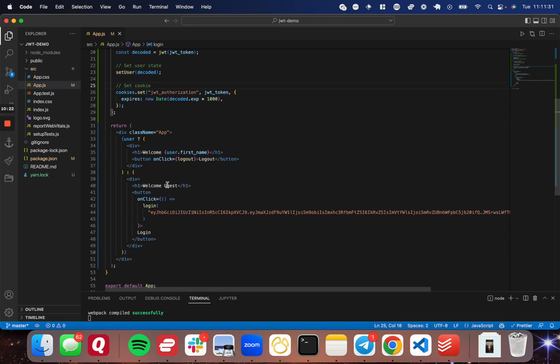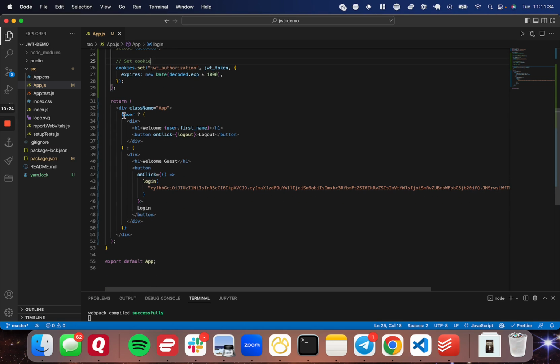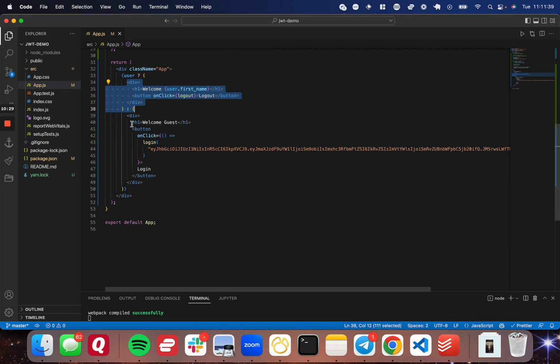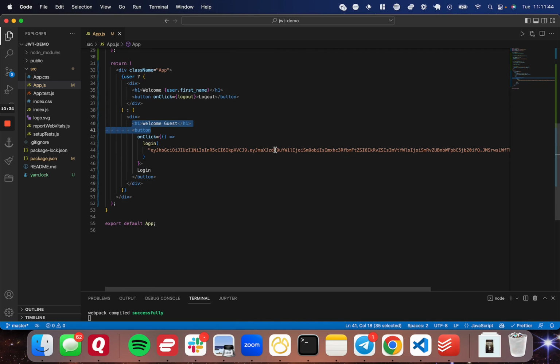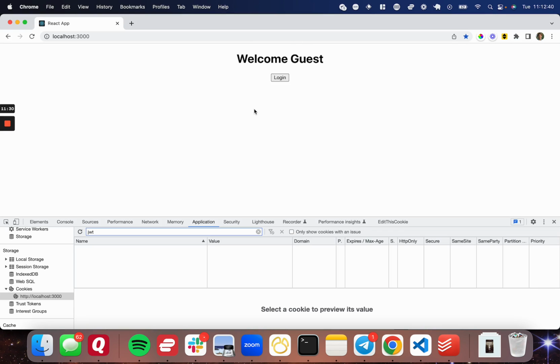What I've done down here in the return statement is created one if that returns either the user's first name and the title and a logout button, or welcome guest and a login button passing through this hard-coded JWT token. Let me show you the application in action one last time. So when I go to this initial screen, you can see there's no JWT token here. When I press login, it still does not show here because the cookies have not refreshed. Now I'm going to have to refresh the page to show the JWT token in the cookies again, which will not be deleted. However, since the state is reset on a refresh, it will show that I'm logged out.